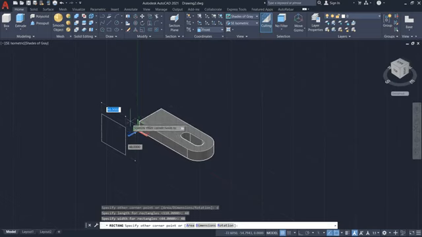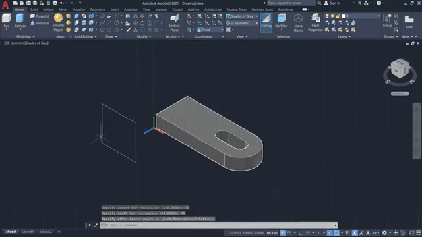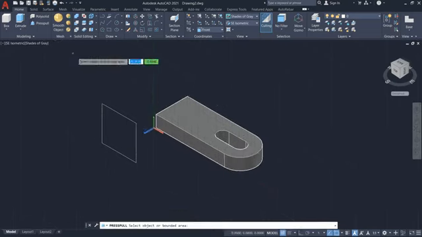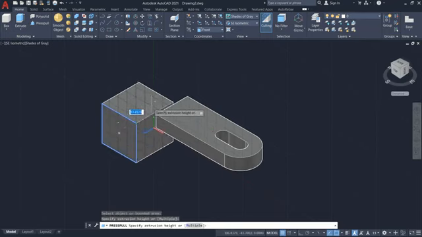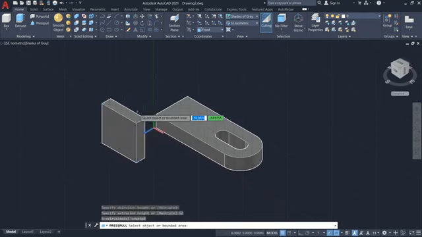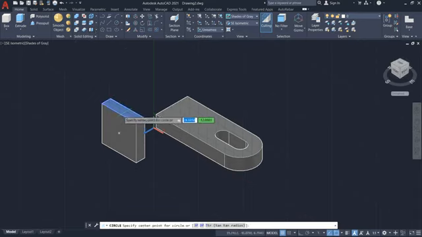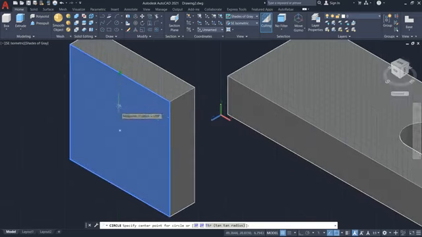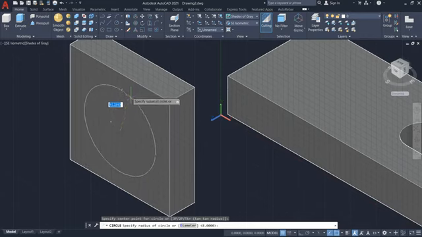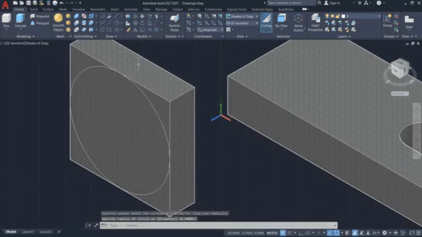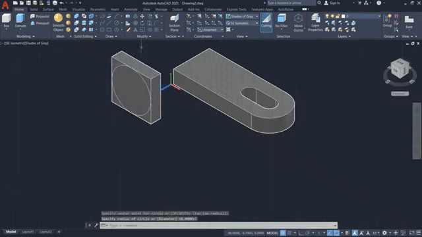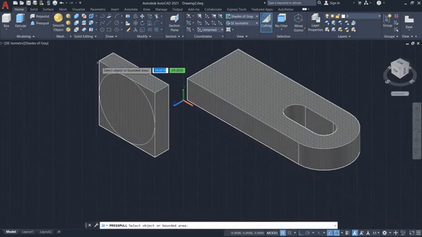Okay, now I will press and pull. How much? 12. And now I will draw the circle. For drawing the circle I need the center, so I will just snap that center. Now I will draw this circle. Then I will delete the upper parts by using press and pull.